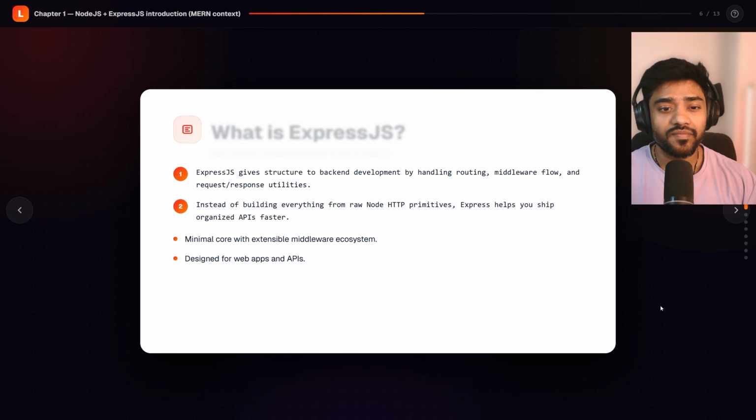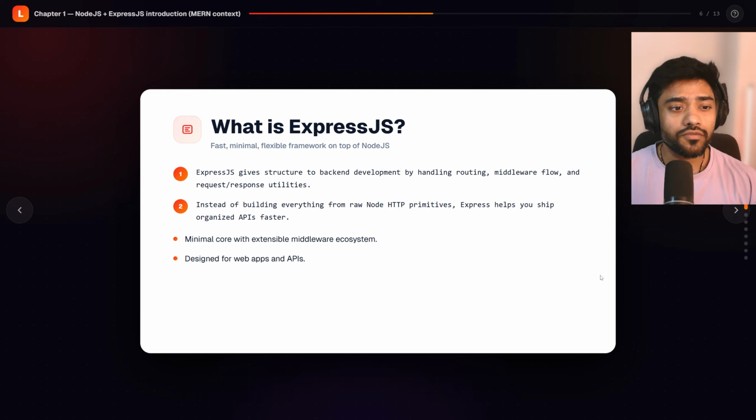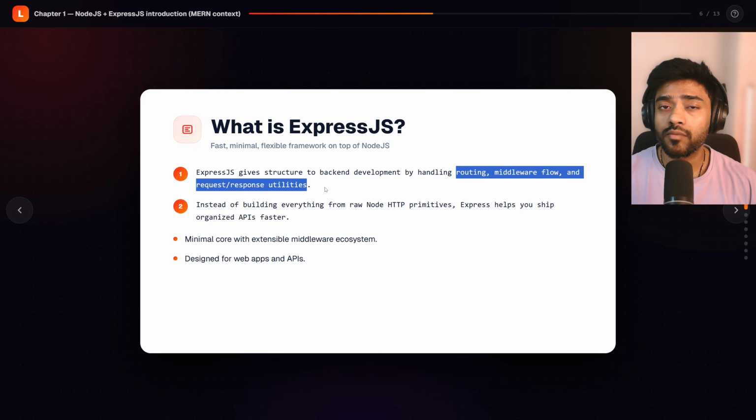Let's see what is Express.js. See, Node.js is a tool, but Express.js is a backend framework. Just take a look at the first line. Express.js gives structure to backend development by handling routing, middleware flow, and request response utilities. I think if you're not familiar with these words, don't worry about it. I will cover all these things in our coming videos.